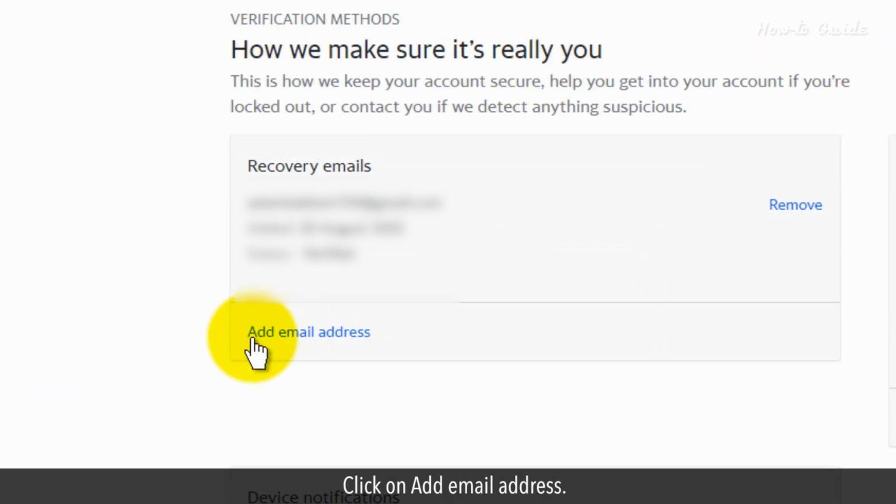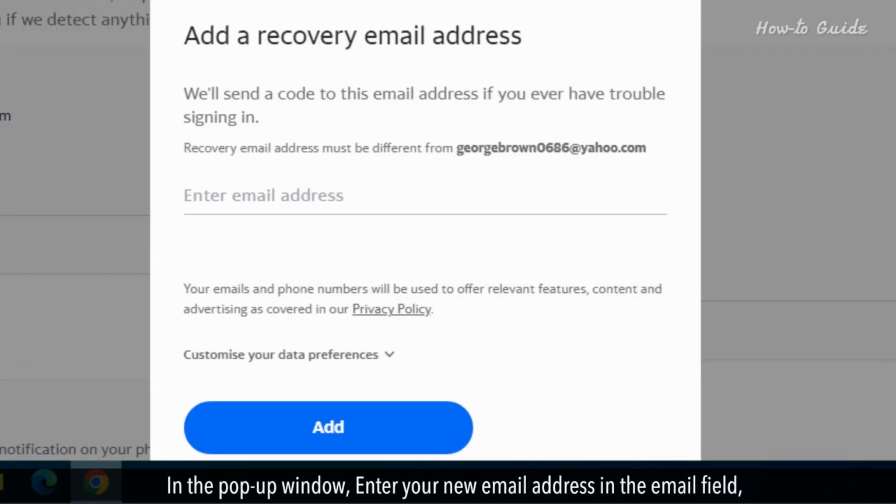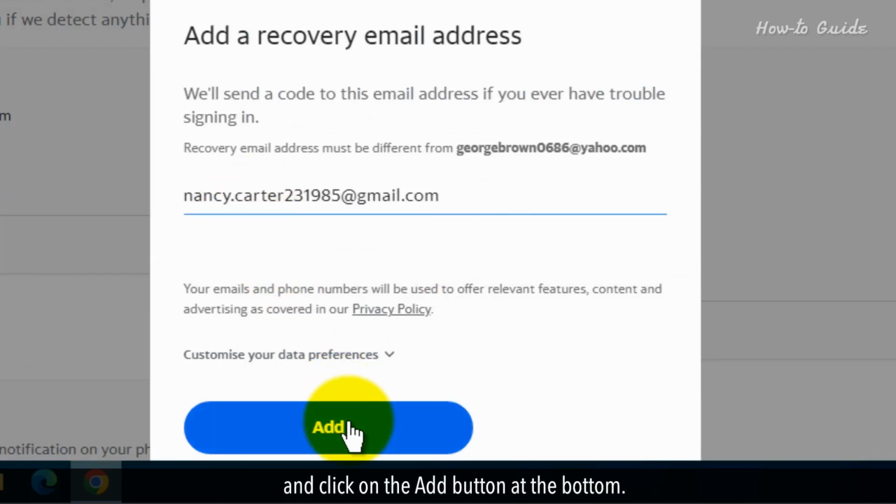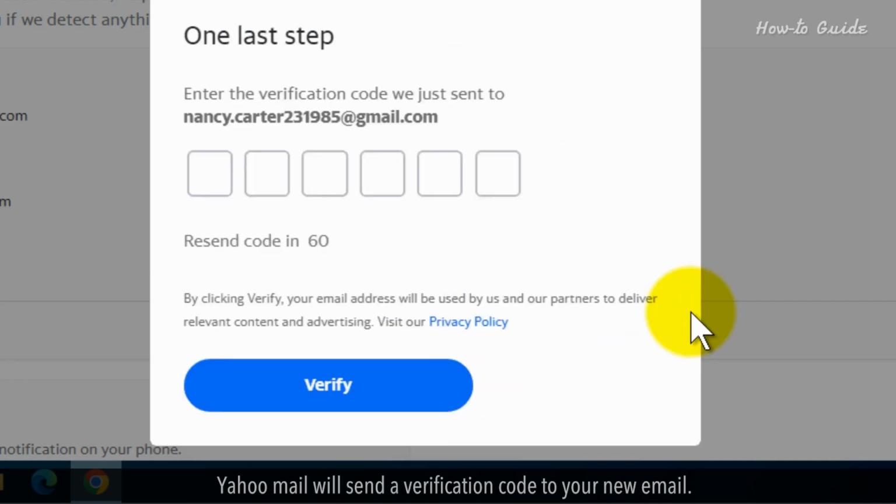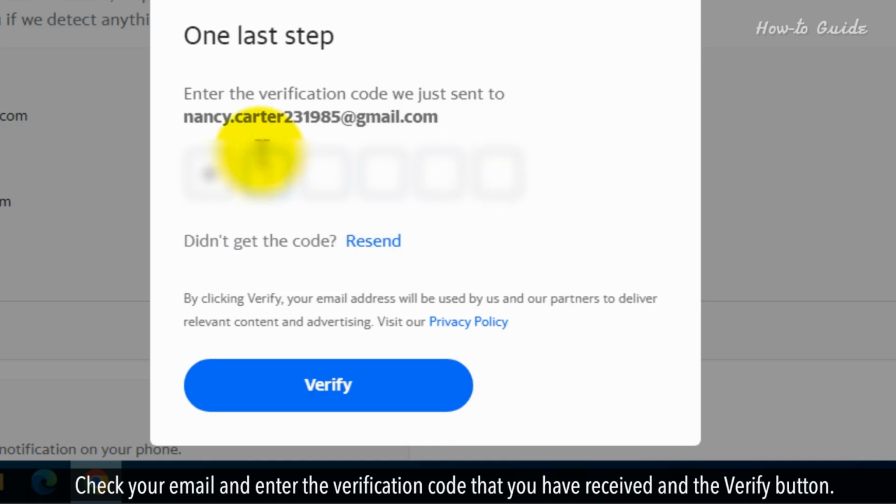Click on Add Email Address. In the pop-up window, enter your new email address in the email field and click on the Add button at the bottom. Yahoo Mail will send a verification code to your new email. Check your email and enter the verification code that you have received and click the Verify button.